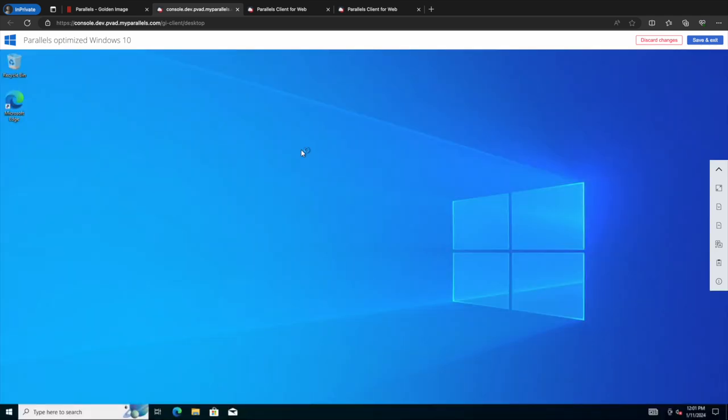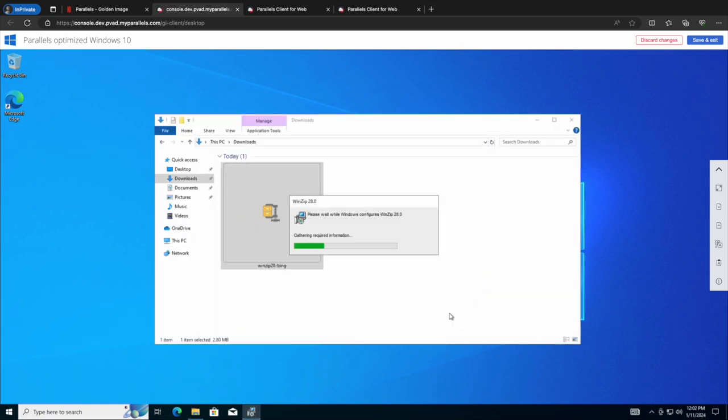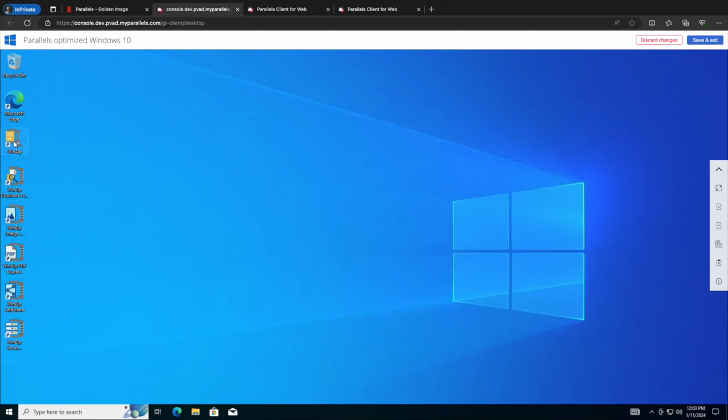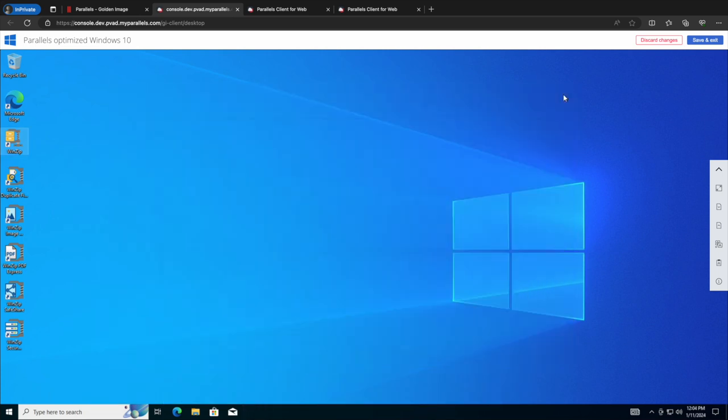In our case, we're going to install the WinZip application suite. We run the setup in the usual way. This makes it straightforward for existing desktop administrators to use. Then we check everything to make sure the application functions correctly.